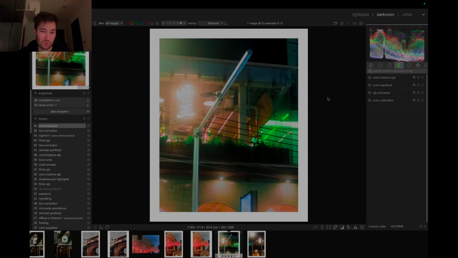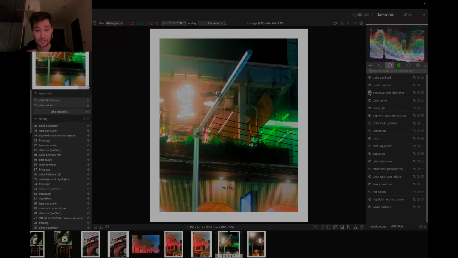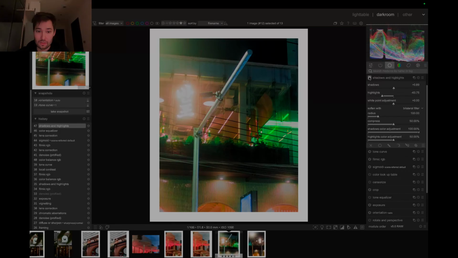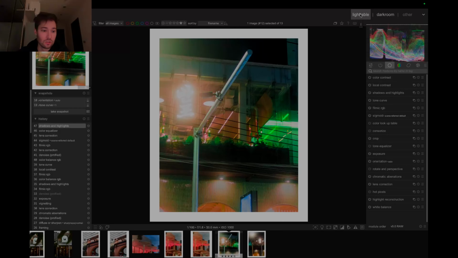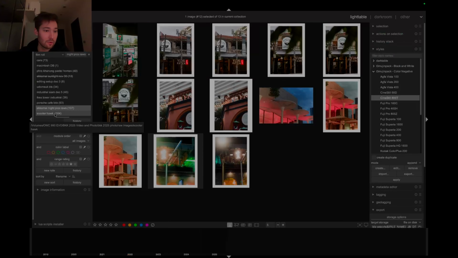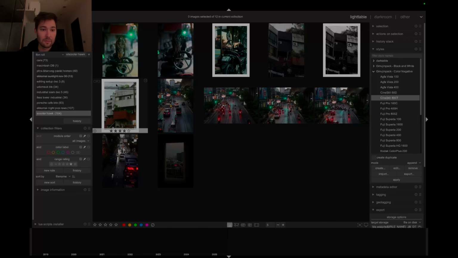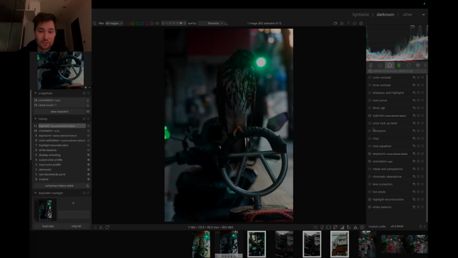And then it's just a crop and some shadows and highlights adjustment to pull the highlights down a little bit. Nothing too crazy. Let's go back to light table. Next set of images. So let's see. I was just walking and I saw this bird just chilling. I think it's a hawk.